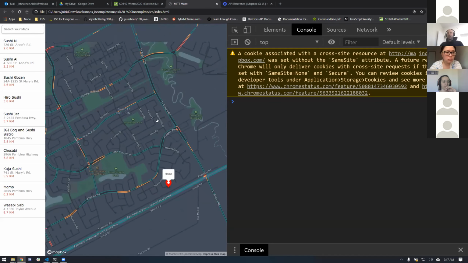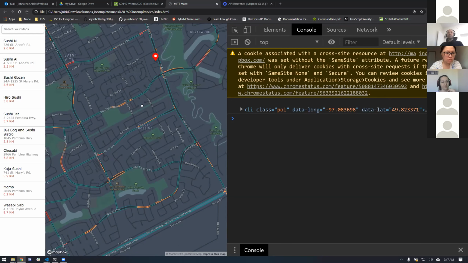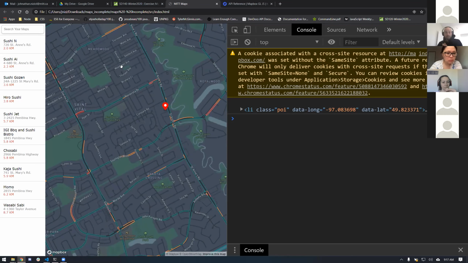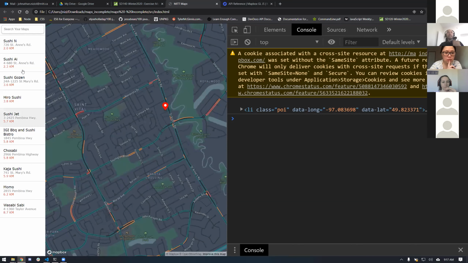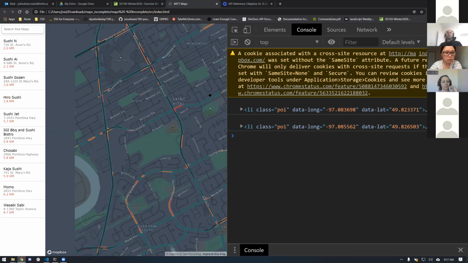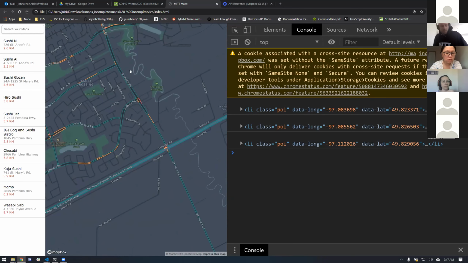So sushi N should be right here. Okay, pretty close. Okay, sushi I should be, so now when I click on a new marker, when I click on a new location, every time it removes the marker and adds a new marker. So just clicking on another location, remove, add, remove, add. So sushi I should be just up here. Okay, sushi goes and should be at the shopping center. Okay, so it's just moving around.